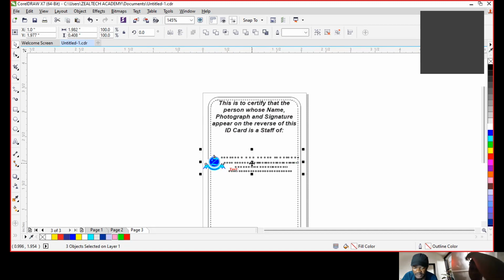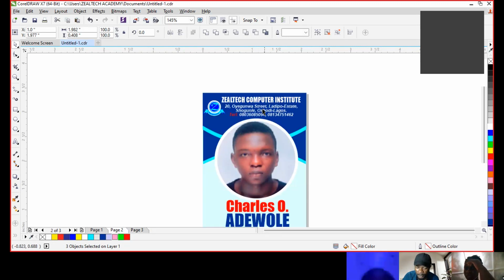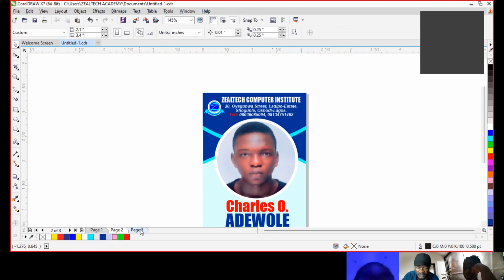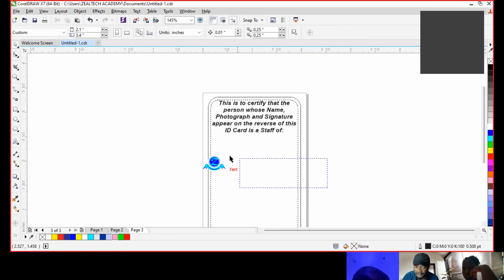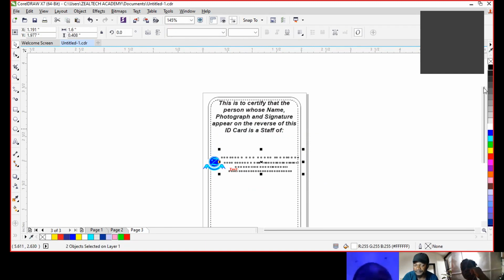So the reason why you are not seeing some part of it is because most of the texts were given white color. Look at it, white color here, and that is why you can't see it here. So what we do now, we'll select it. As we select it, we'll give a black color.